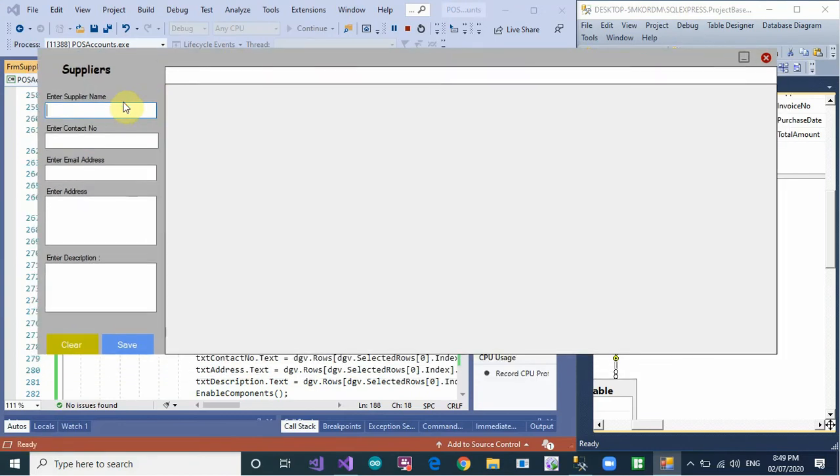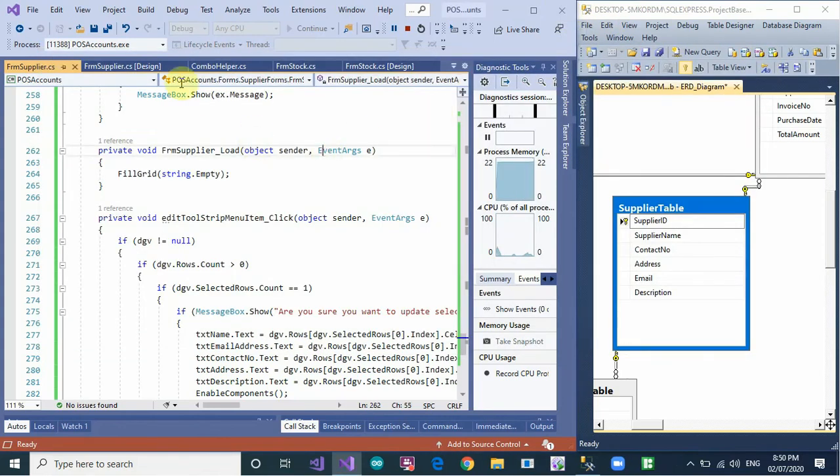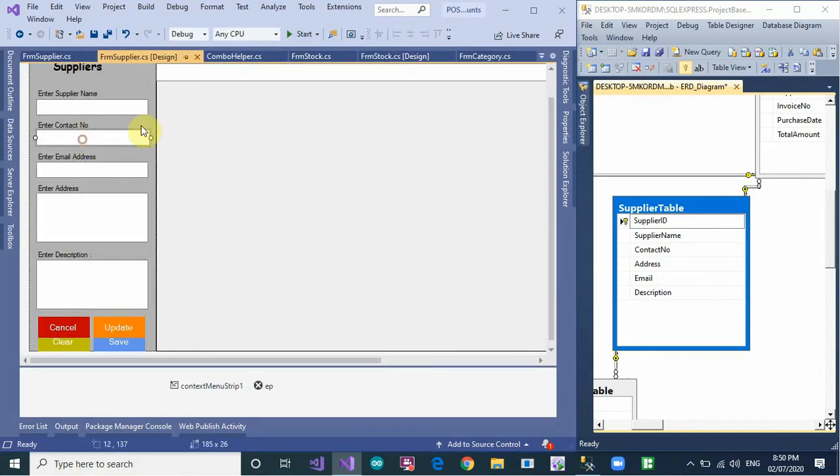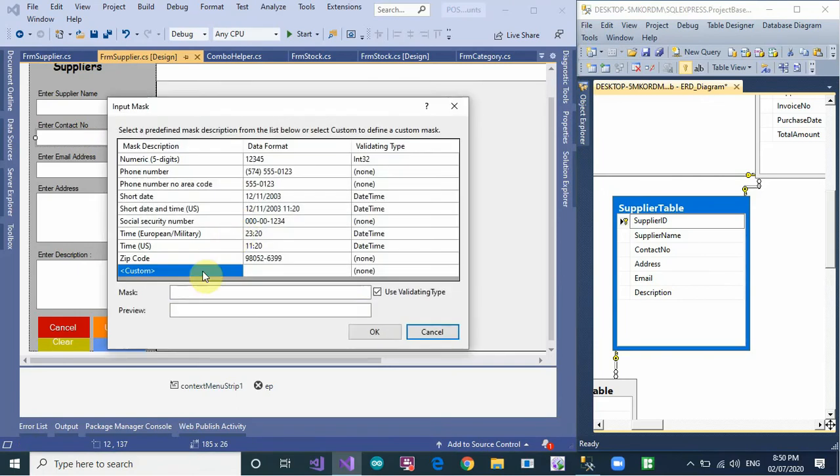So now enter the company, Pepsi Cola. Pepsi Cola is the company, and the contact number is 091, something like this. Sorry, first close the application and go to the supplier form and set the mask of this text box. So go to here and set the mask.